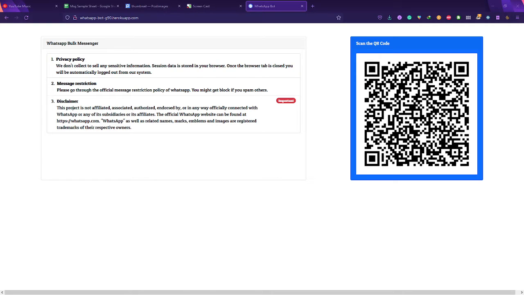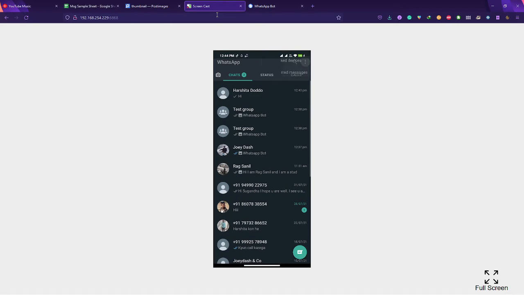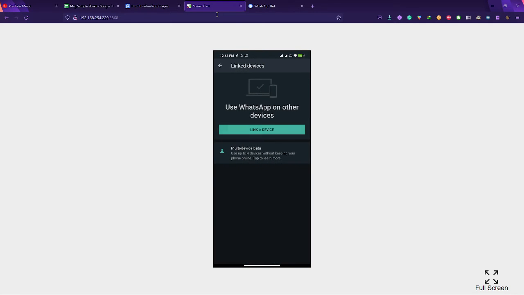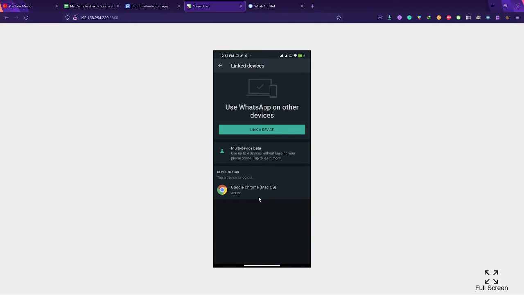First of all, you need to scan this QR using your WhatsApp application in your phone. So just open your WhatsApp application, go to linked devices and click on link device. Give it permission for scanning the QR and then we have to scan the QR. Once it is scanned, it will show you that Google Chrome Mac OS is connected. Don't get carried away. This is a server client, so it doesn't have any access to any of your messages or contacts. So it is made that way.